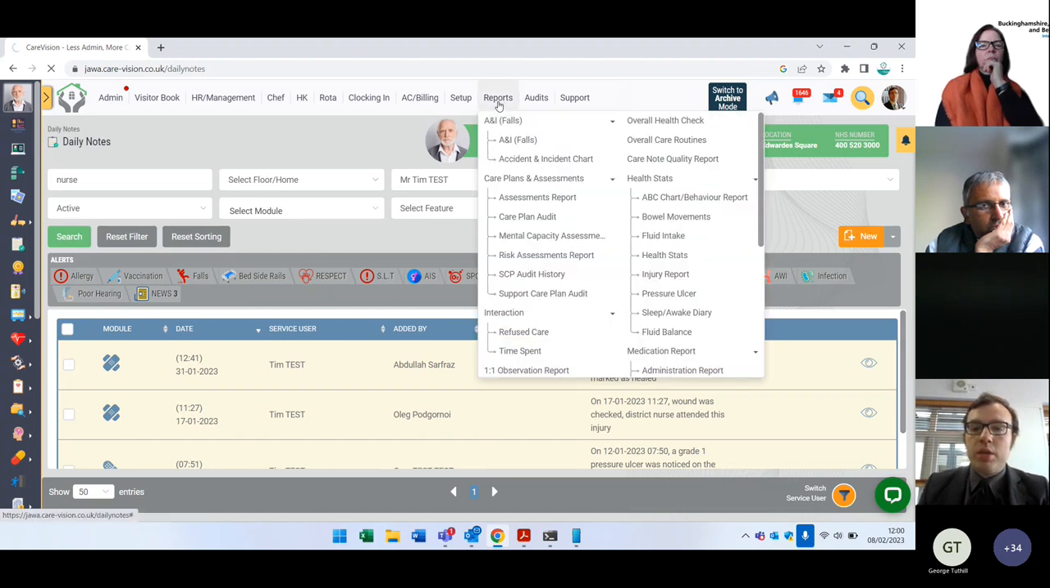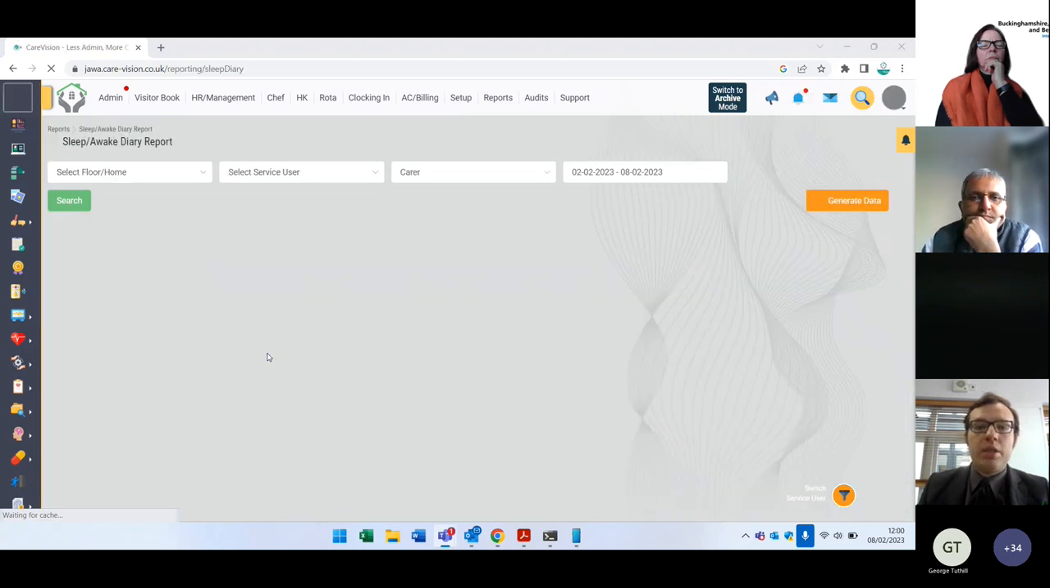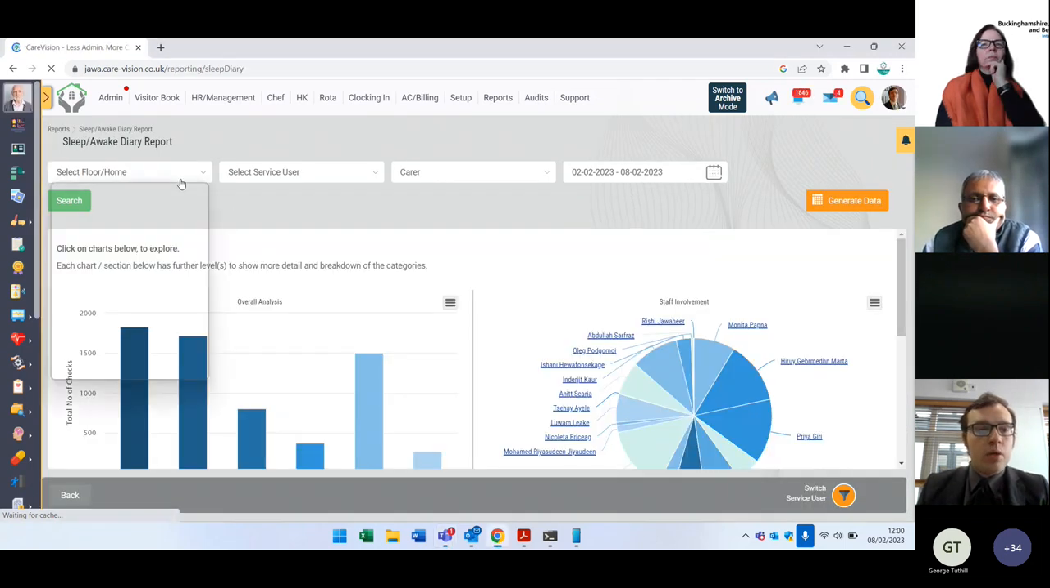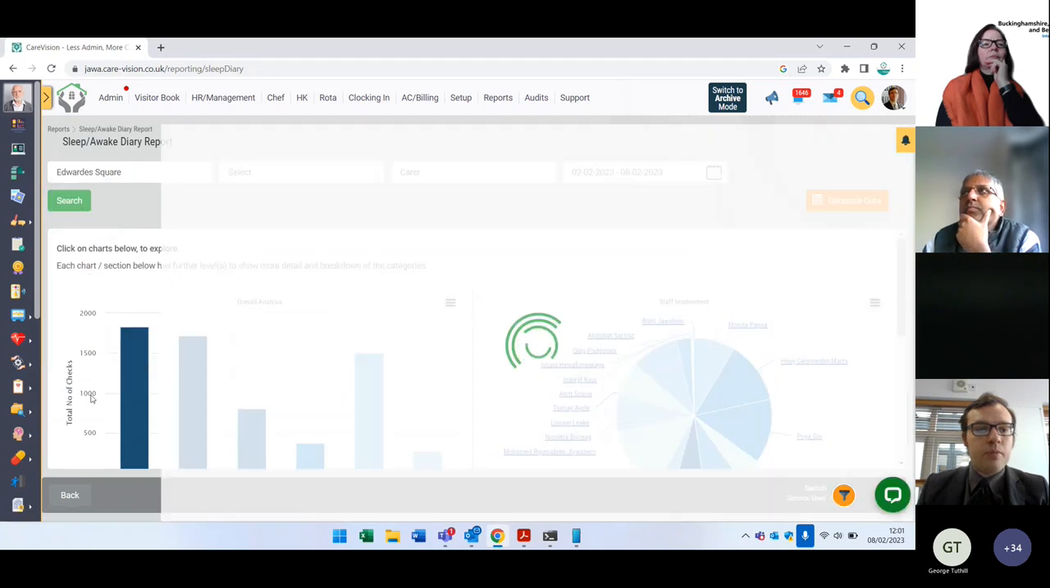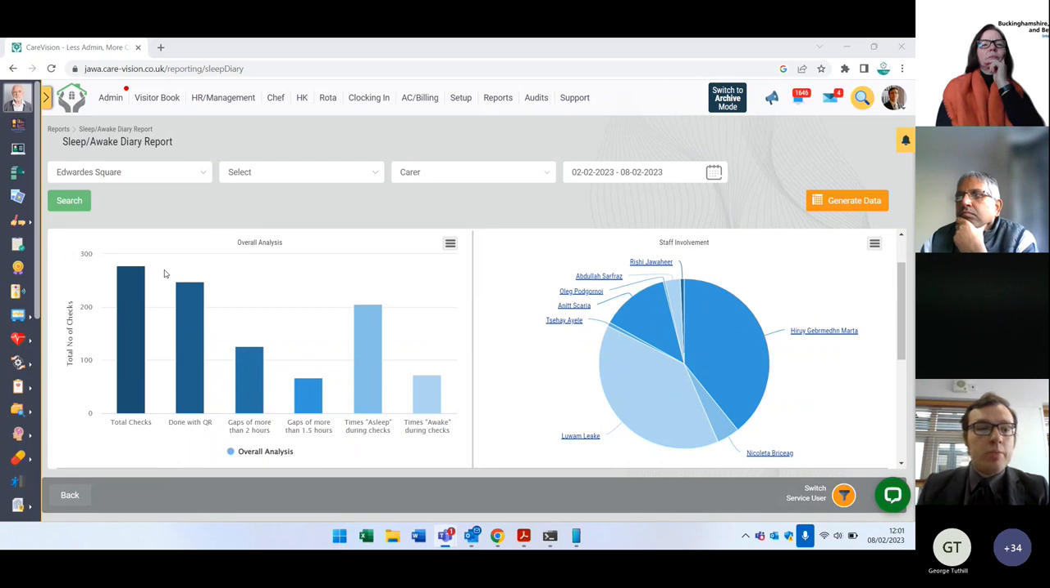So let's go to reports and let's go to the sleep and awake diary and let's have a look at what that kind of report looks like. Just give it a second. It is a rather big report, but it's definitely worth it. So what we can see from here is the total amount of night checks done within a week's period. So there's been a total of 278 checks. 248 of them were done using the QR codes. There's been gaps of more than 2 hours in 126 of those checks.